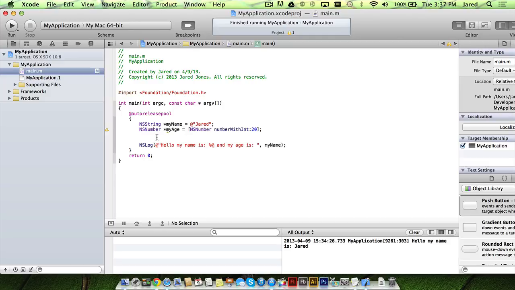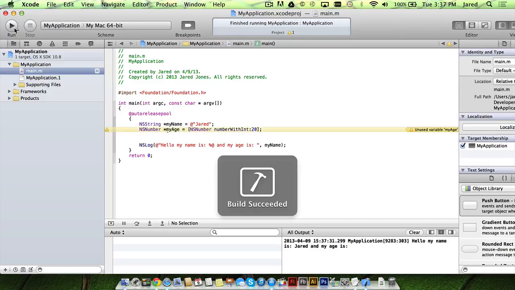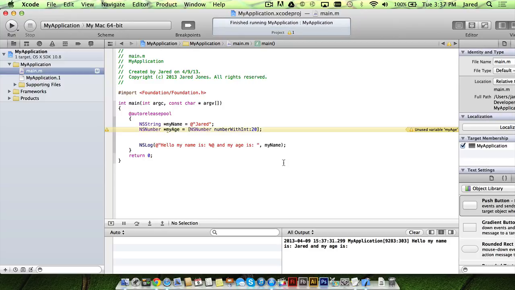So now you actually have a variable that is an integer, and it's 20. So it's going to say, hello, my name is Jared, and my age is 20. So if I run this application, I'm going to have an error. Now, the reason I have an error is because I never NSLogged this myAge. So to do that, I can put another comma right here, and you can keep putting commas. I can put myAge.